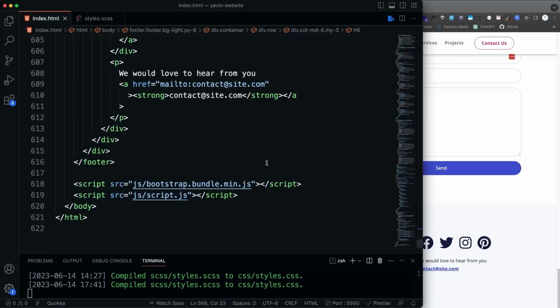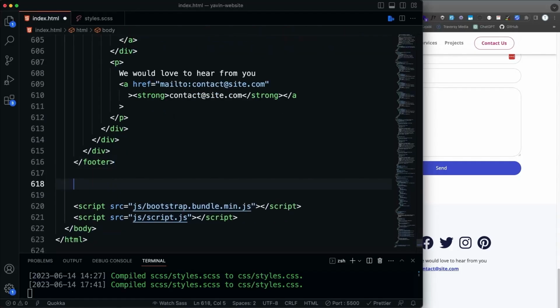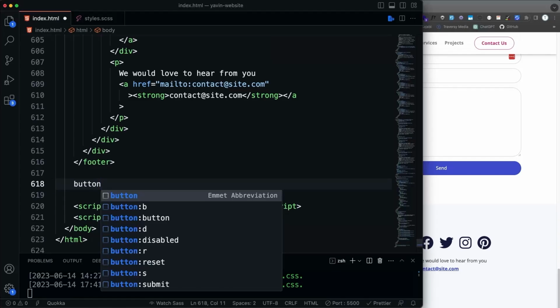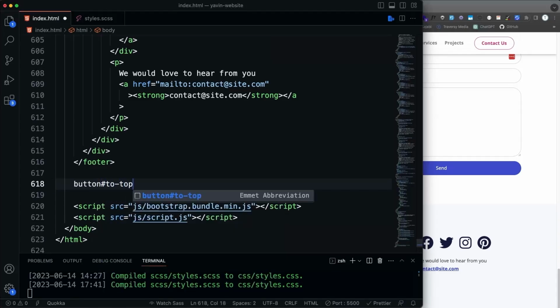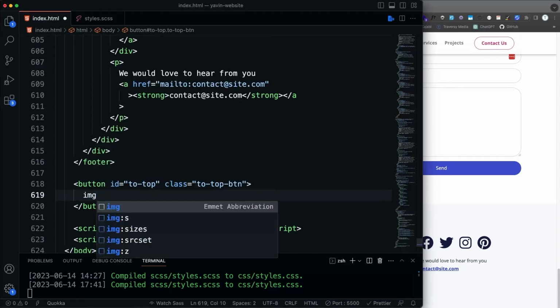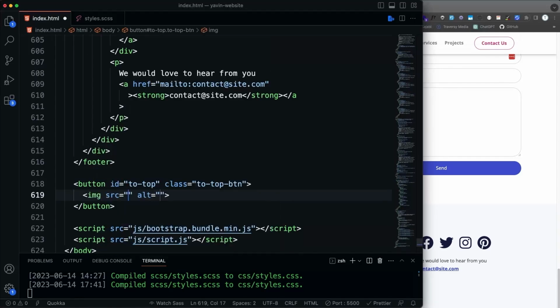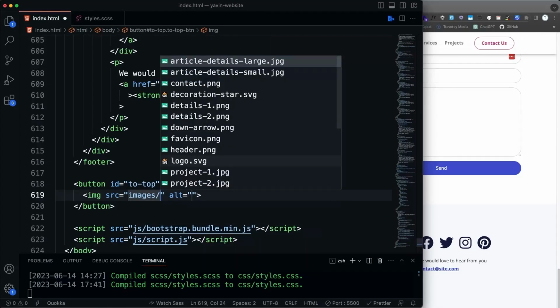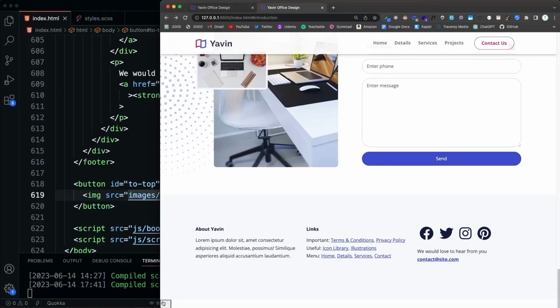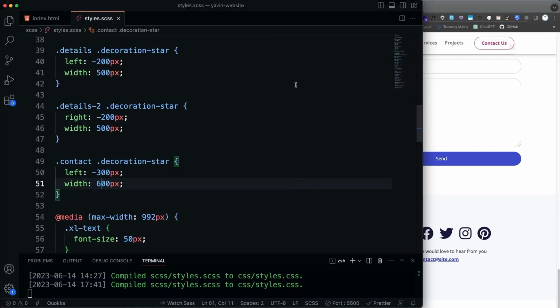Let's see, we're going to put it right below the footer, just at the very bottom. So let's say button, and I'm going to give it an ID of to-top, and then a class of to-top-btn. And then we'll have an image, because there's just an up arrow image that we're going to use. So images/up-arrow.png. So right now it's right here and it looks horrible, so we need to add some custom styles.